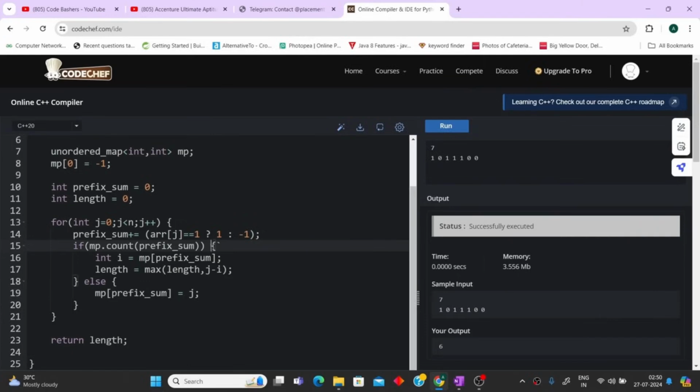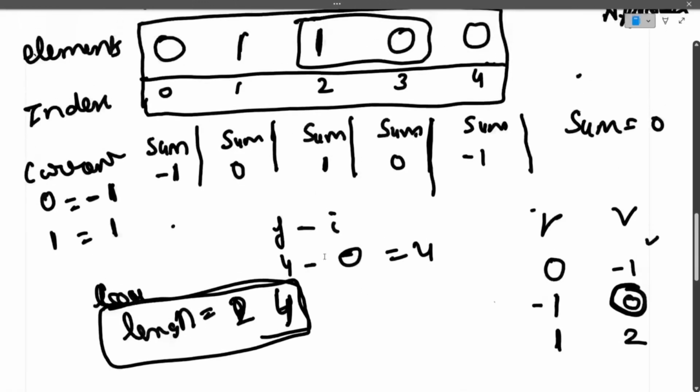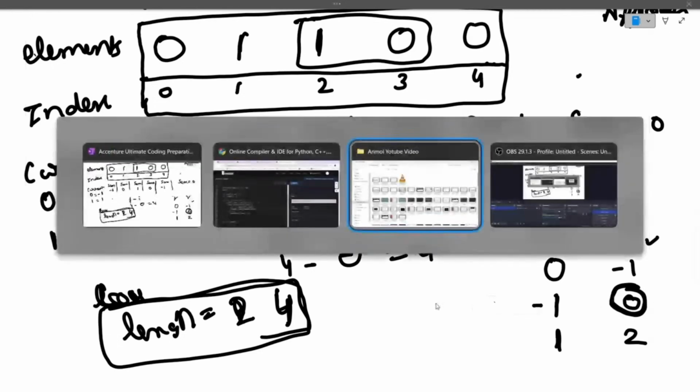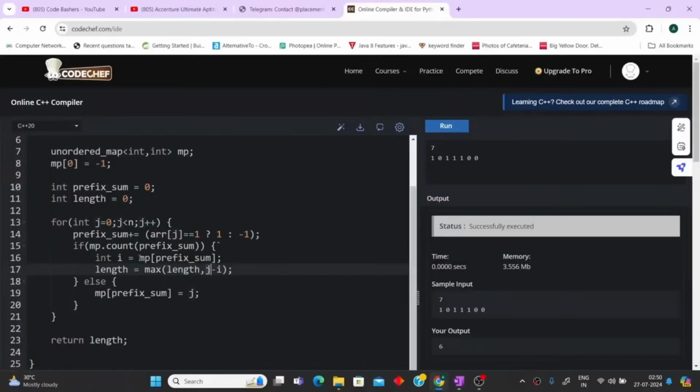Okay, so if it is already present in the hash map, then first of all we will be finding the j value. j is the current index. As I have told you, we were doing j minus i, so j was the current index. Like, let's suppose if we were here, j will be the current index and i will be the value of that prefix sum in the hash map. This is how we will find the value in the hash map.